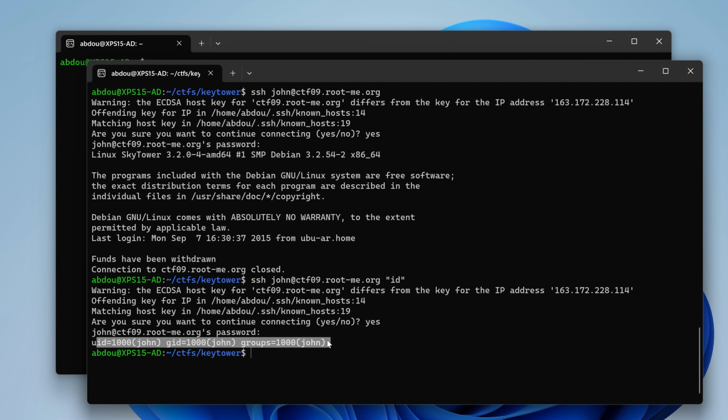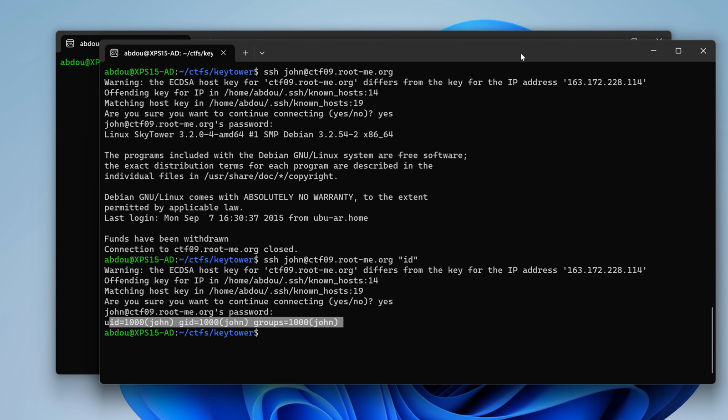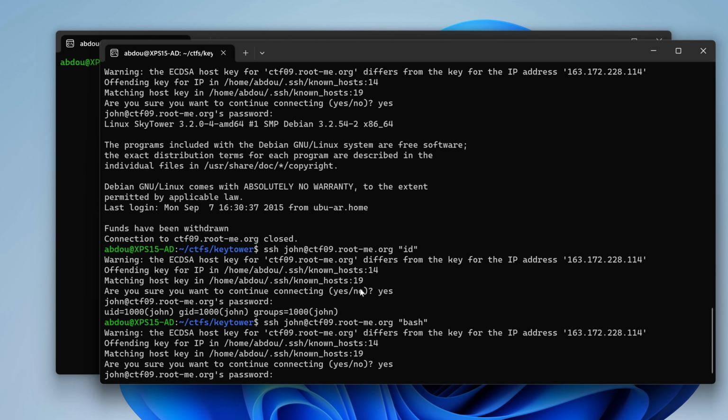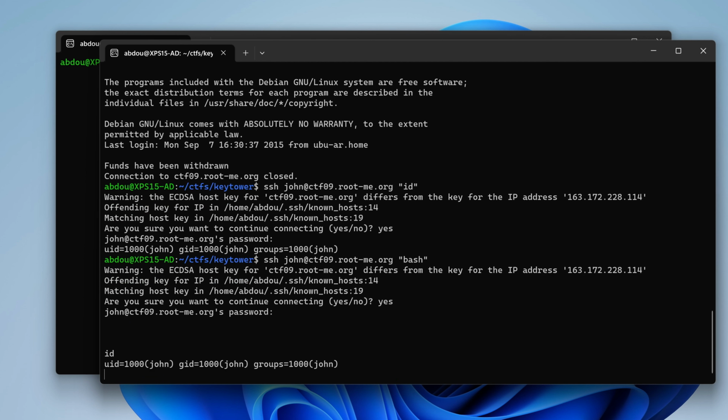So how can we make sure that we don't lose the prompt? I'll let you think for 3 seconds. 3, 2, 1, yes, it's bash. We are going to run bash. And if we type now id, we are John. Okay.